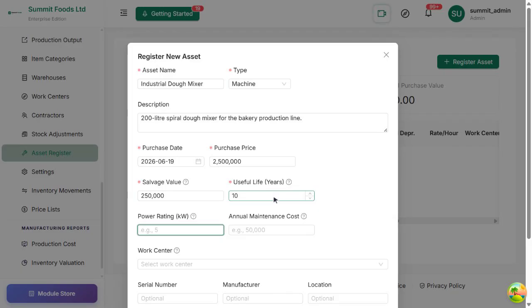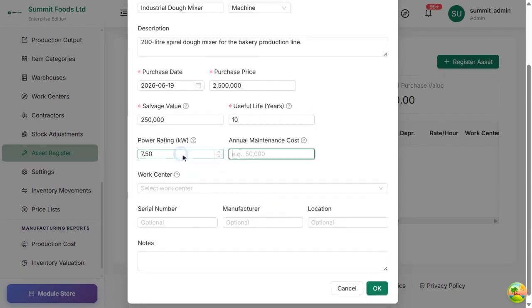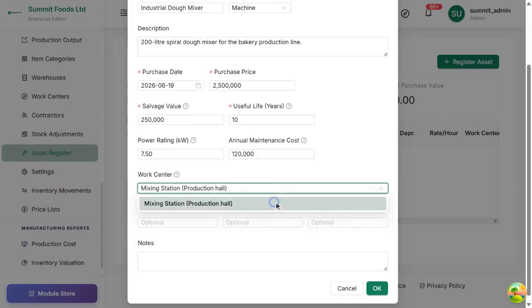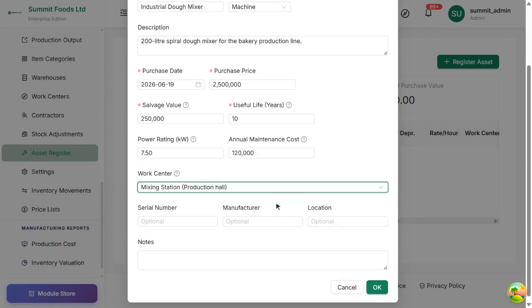We add its power rating, 7.5 kilowatts, and the expected annual maintenance cost. This feeds the running cost per hour. Now the important link, we attach this machine to the mixing work center. From now on, that work center's machine rate automatically includes this mixer's hourly cost.